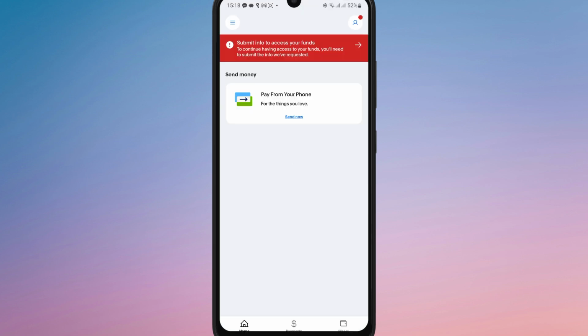That's all it takes. Now you can send and receive money online, shop securely, and even make payments globally right from your phone. And that's it. Now you know how to create a PayPal account.